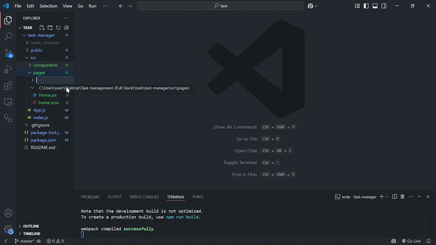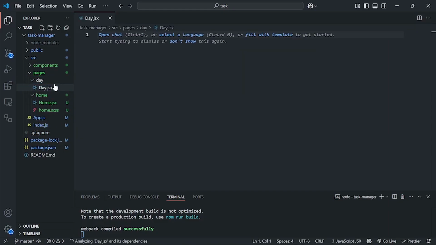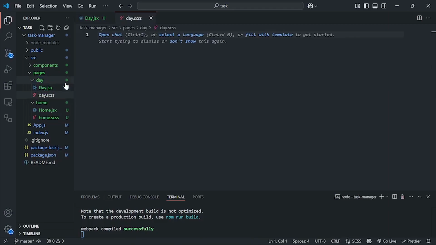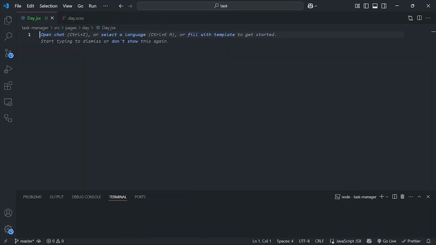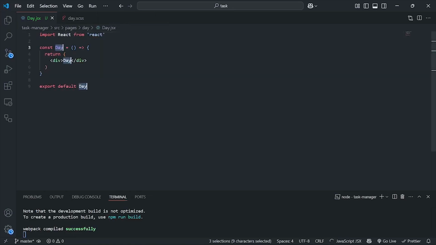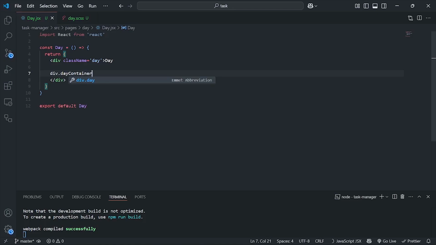So folder, I'll say let's say day. Then inside we have a new file. I'll call it day.jsx, and also a new file I'll call day.scss. So in day.jsx, in the same way, let me close this, rafc, write your arrow function. So day, so this place, let's give it a className. I'll say className should be day, like that. Then inside we are going to have div.day-container, a container that contains all the day component.